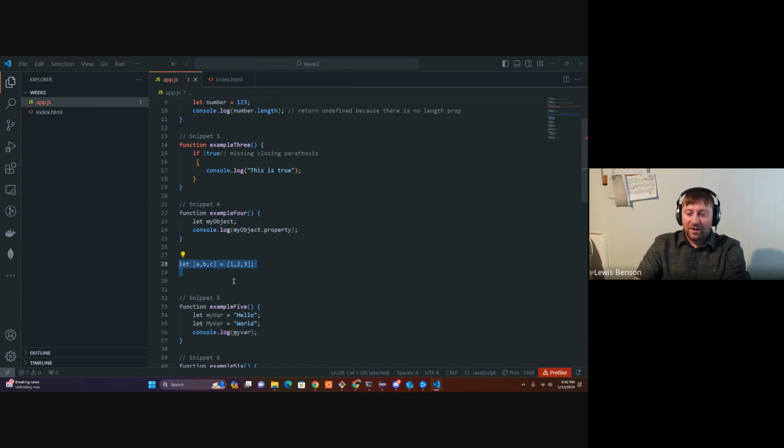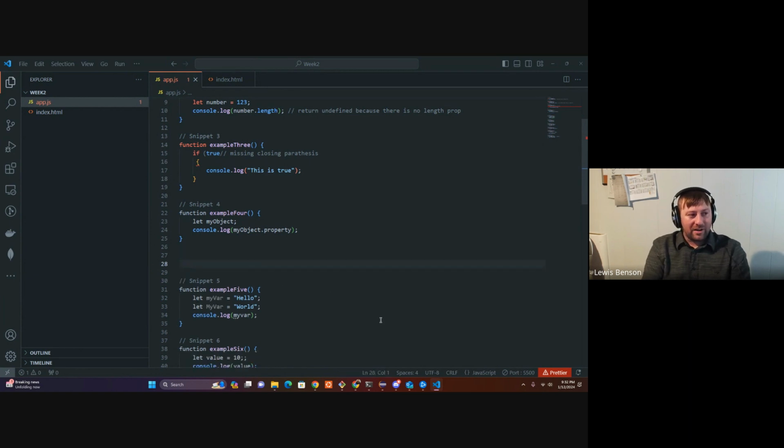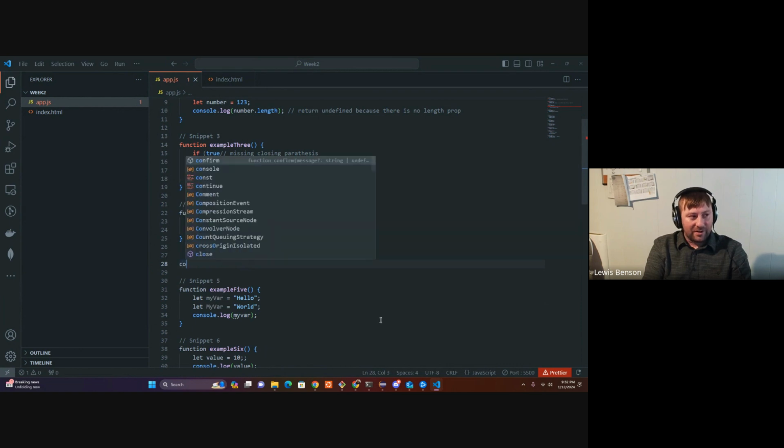You can also destructure objects, but if you destructure objects, the object property names have to match. So I'll create an object real quick.